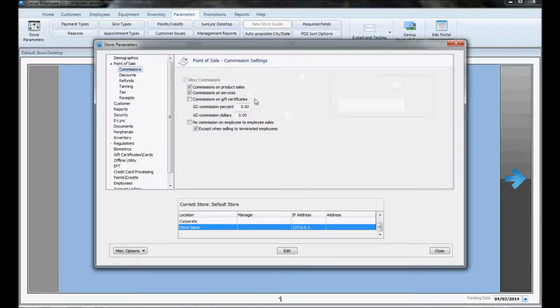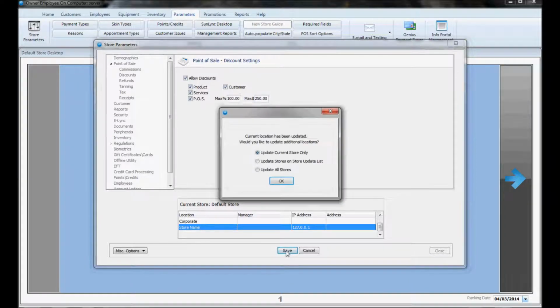Commission are options for your employee commissions: if they get commission on employee-to-employee sales, or if they get commission on products or services. Discounts are if your employees can give a discount, what they can give a discount on, and what the max discount percentage and flat rate for your store are. So we'll make those changes and hit save.